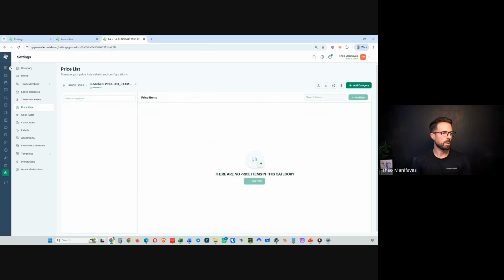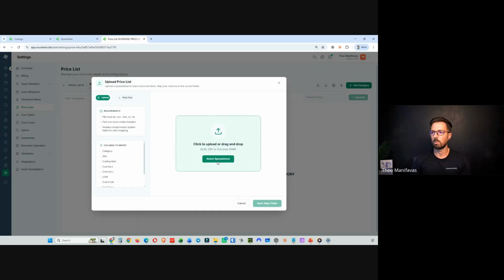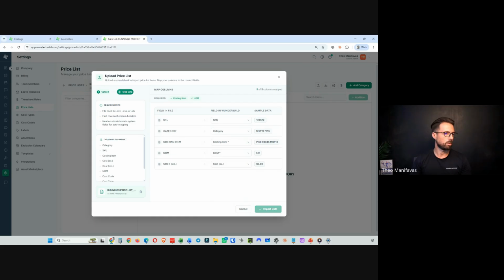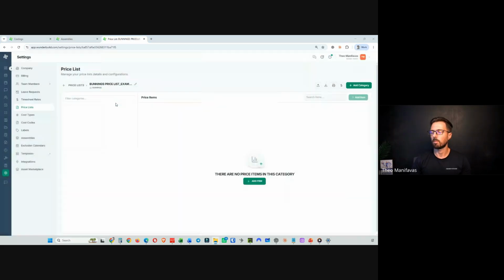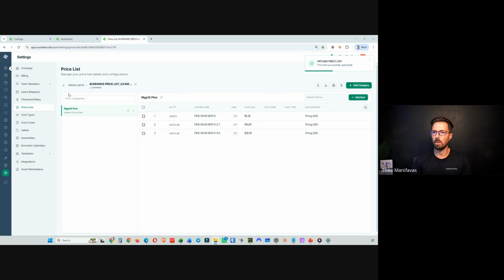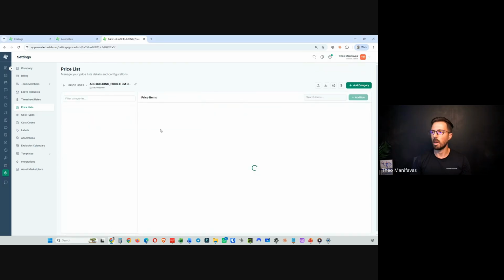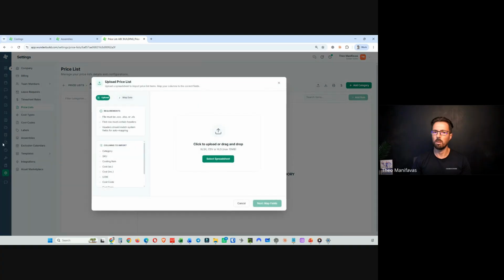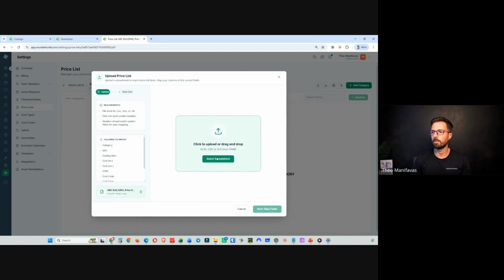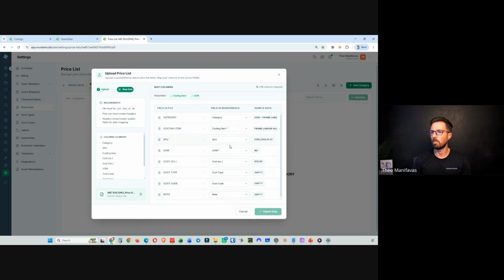Let's add in our Bunnings example. Upload. Import. And just a couple more. We've got the price item catalog. Let's upload again. Price item catalog is there. Import.